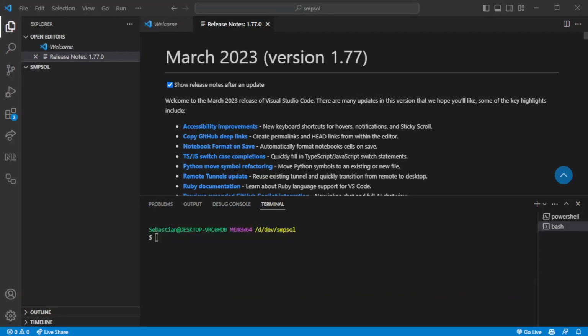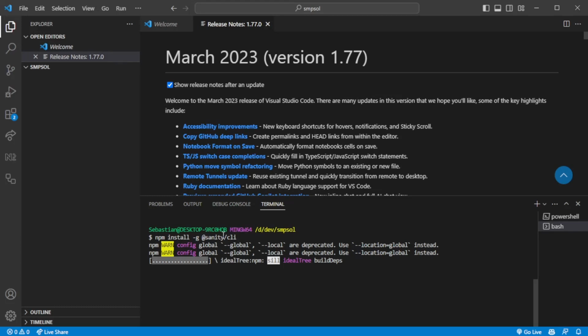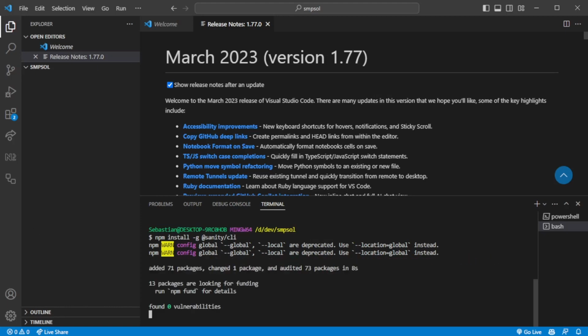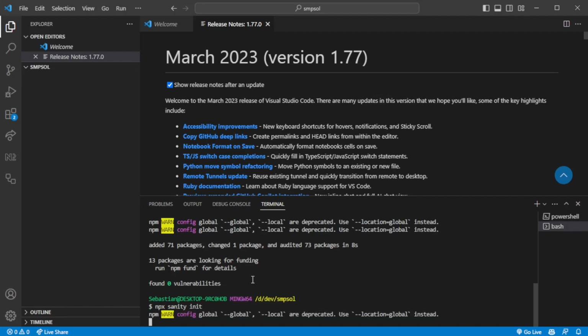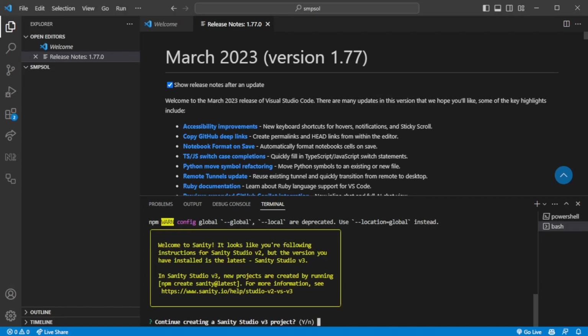In order for us to get started, we're going to first run a script: npm install -g @sanity/cli. So we're going to install the Sanity CLI globally on our computer. And once that is done, we can initialize the project. We can do that by running npx sanity init. So it will initialize a Sanity project.